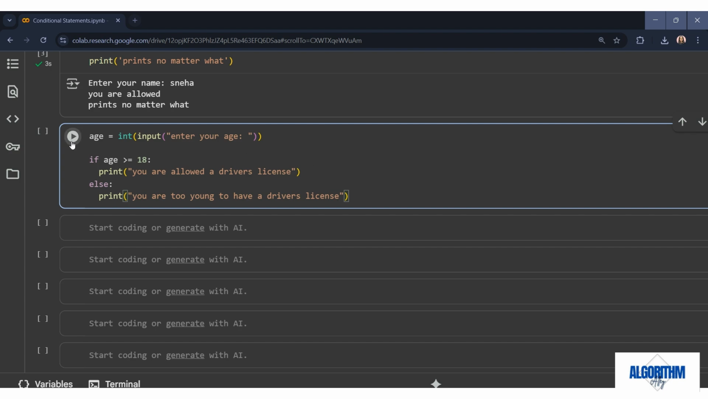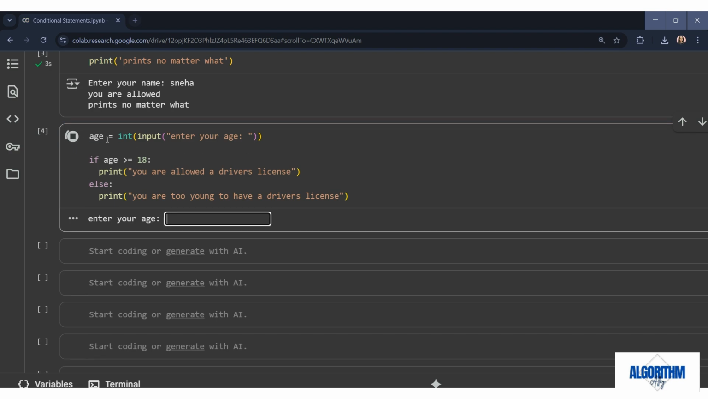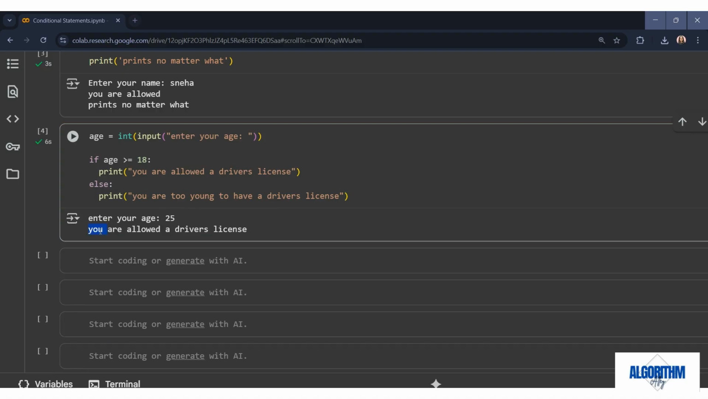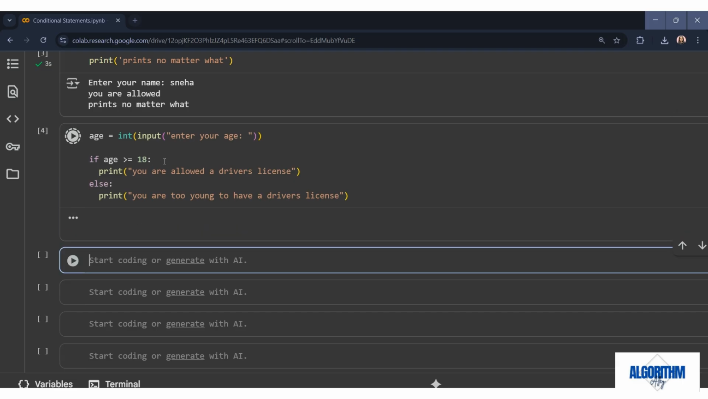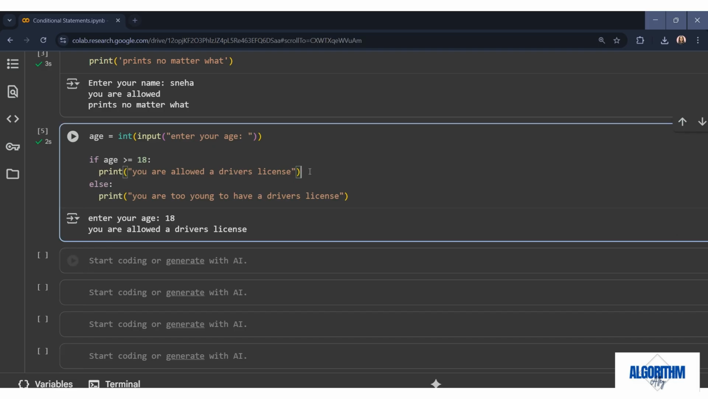right? That's it. Let's run this code, and now it's asking for me to enter the age. Let's go with like 25. Press enter and it says yes, you are allowed a driver's license. Let's check the other scenario, 18, you're not allowed, right? Another basic approach to our conditional statements here, right?